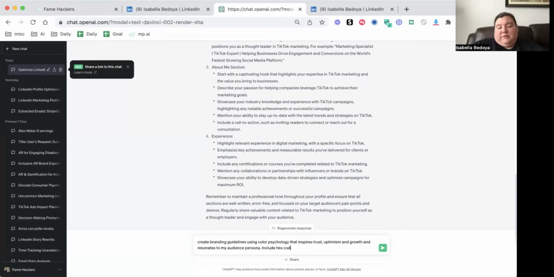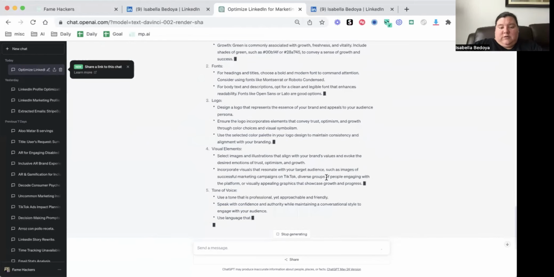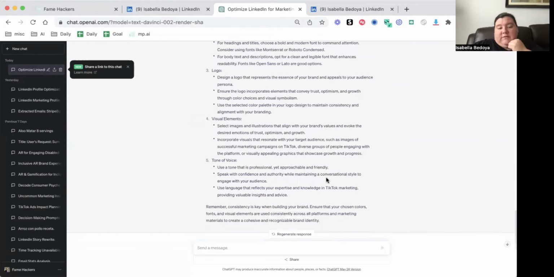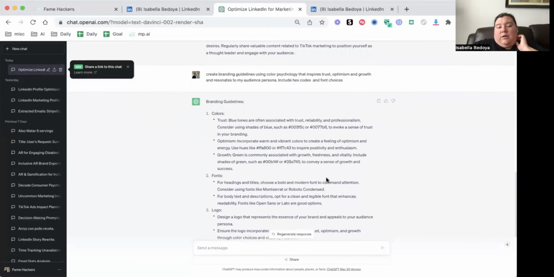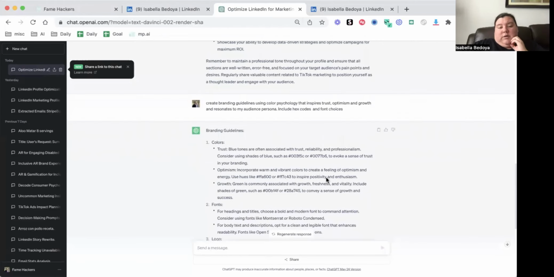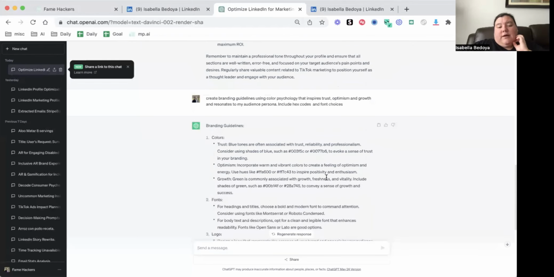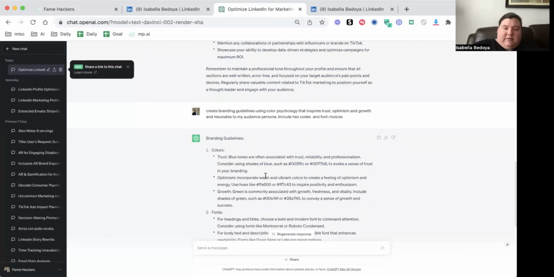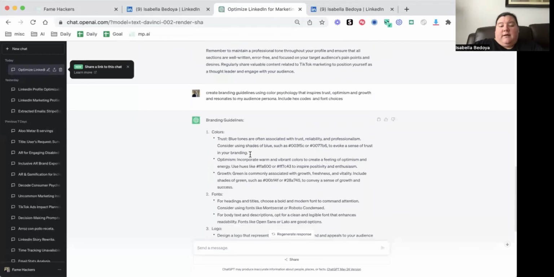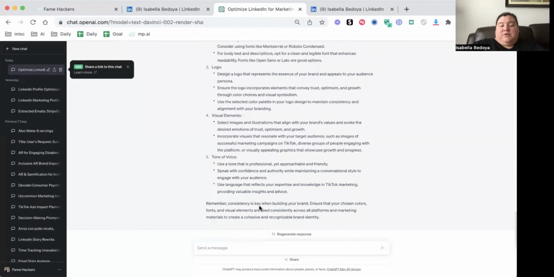Include hex codes and font choices. So here it's giving you a little bit more. It's giving you logo, tone of voice, fonts, logo, visual elements, etc. Now, if you just want the colors, if you kind of have an idea for everything already, you can just choose colors.